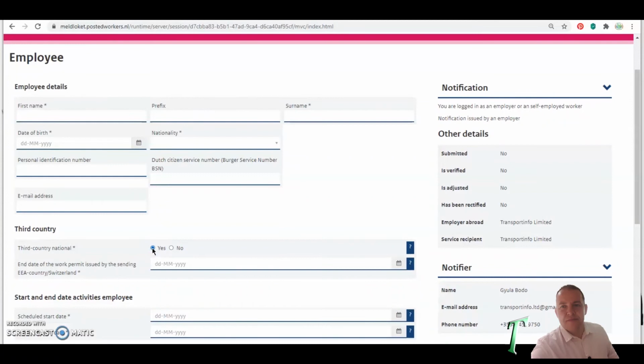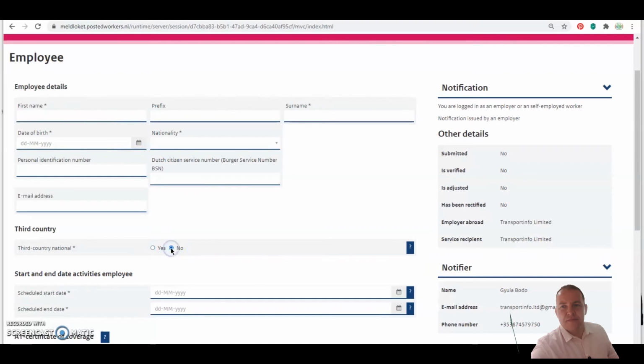So if we're talking about an employee working in a third country, you have to provide the work permit details. But if we're talking about the EU, then you can just push the no button. This is not third country, so this is EU.